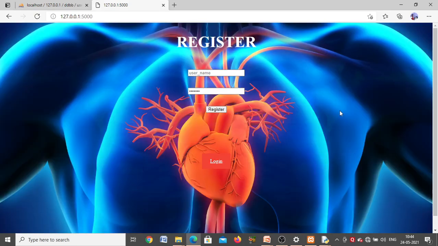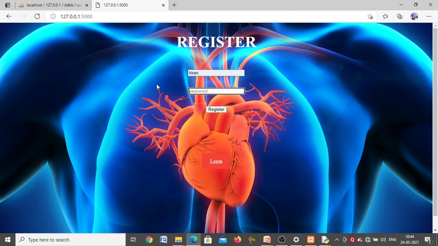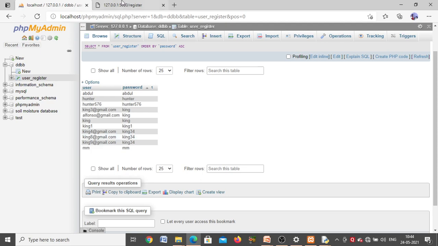See here, if you're a new user, you first have to register. How to register: first enter the username, after that create some password. After that click on register. See here, you will get a message that you have registered successfully. And in the database, whatever username and password you just entered will be updated. Just refresh this page.